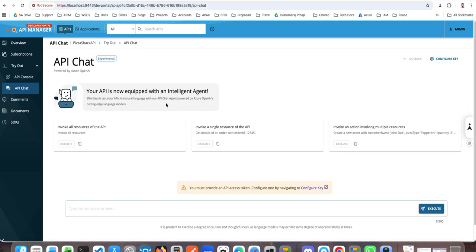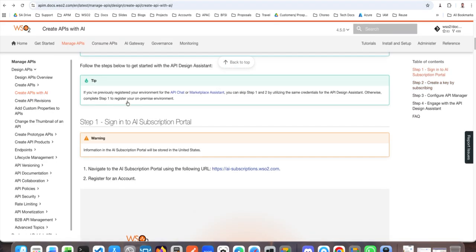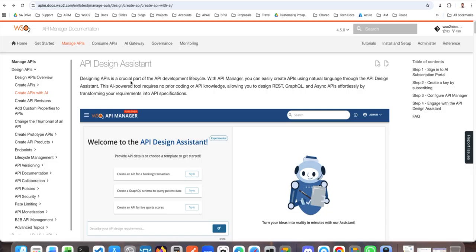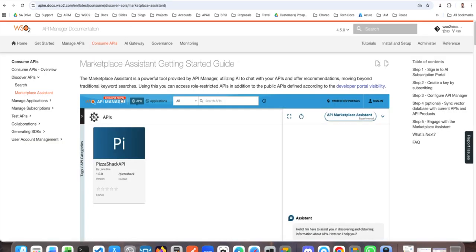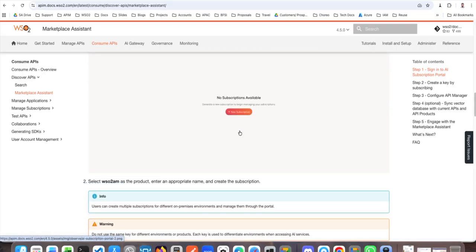This is how we improve the day-to-day productivity of API creators, designers, API developers, and application developers by bringing AI into the WSO2 API Manager platform. I encourage you to try this out, including how to create an API using the AI design assistant, how to test your API using API chat, and how to use the API marketplace assistant to identify the APIs depending on your requirement.